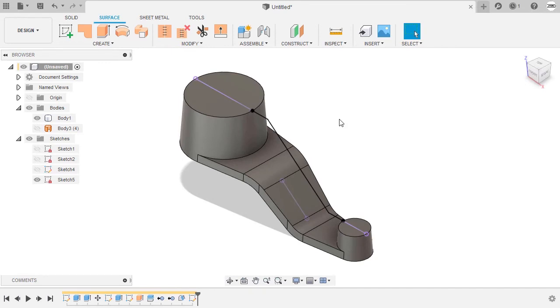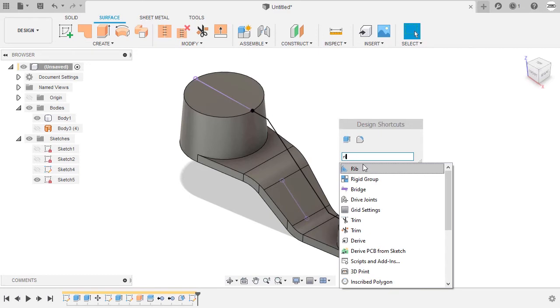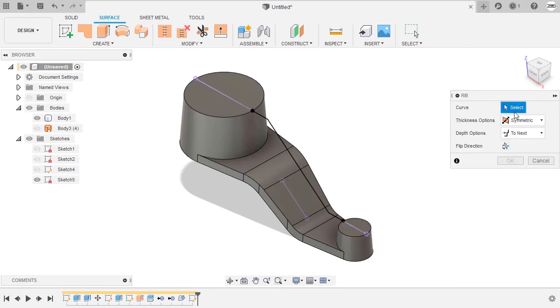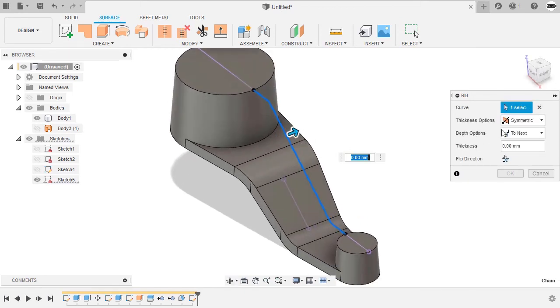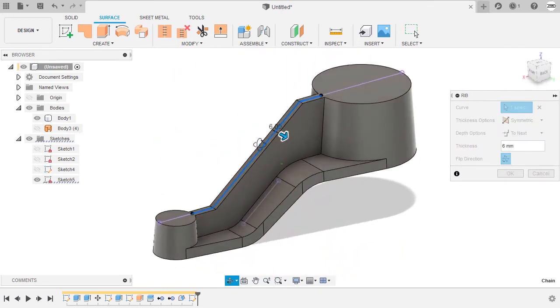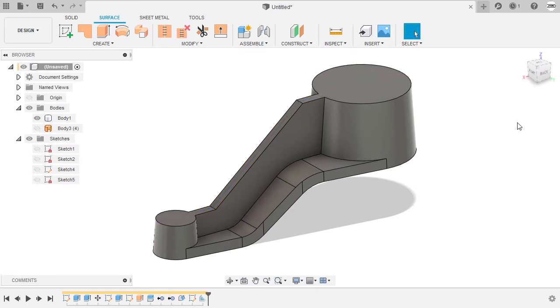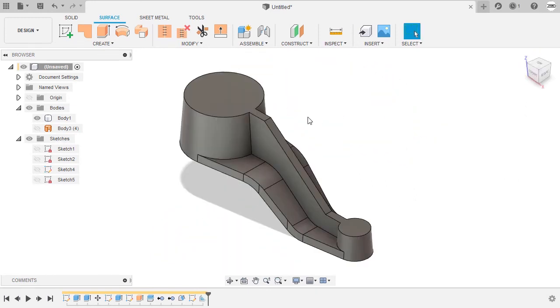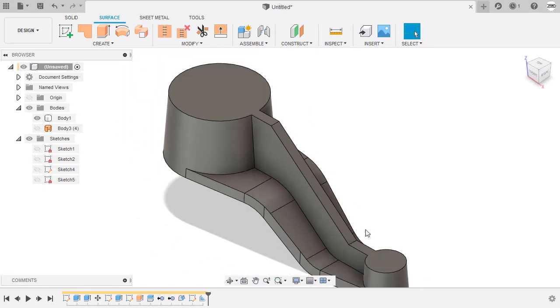Moving forward, let's now hit S to grab our shortcuts, typing RI and selecting rib. That curve will be this curve. Thickness options to be symmetric. Depth options to be 2 necks. Thickness should be 6. And it's simply flipping the direction. Looking nice. Selecting OK. Let's now apply fillets to the sharp corners.